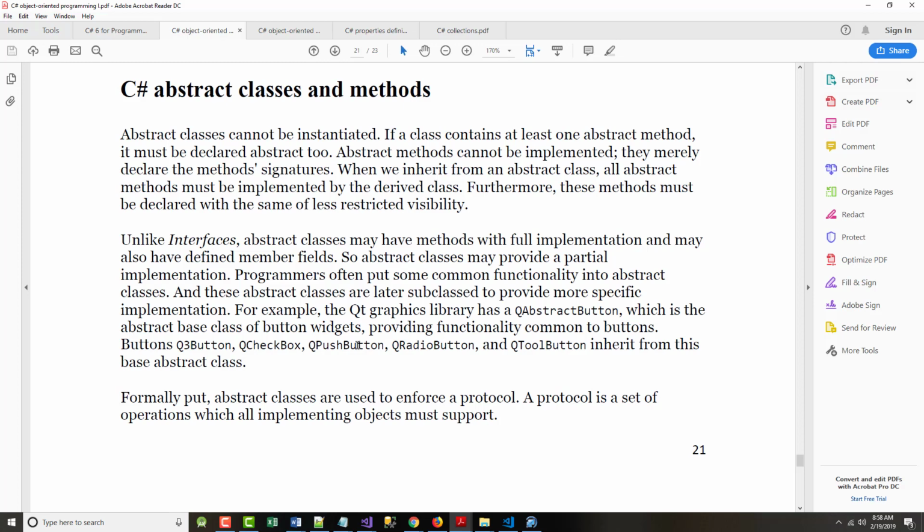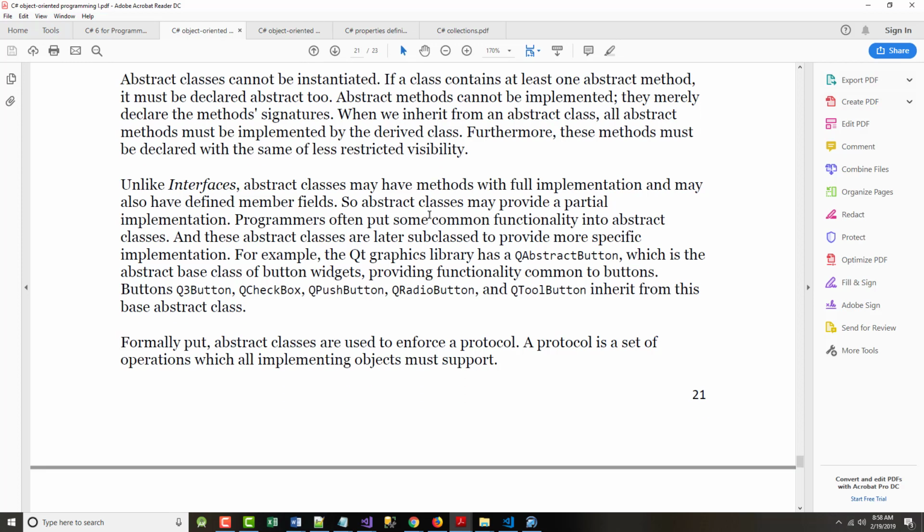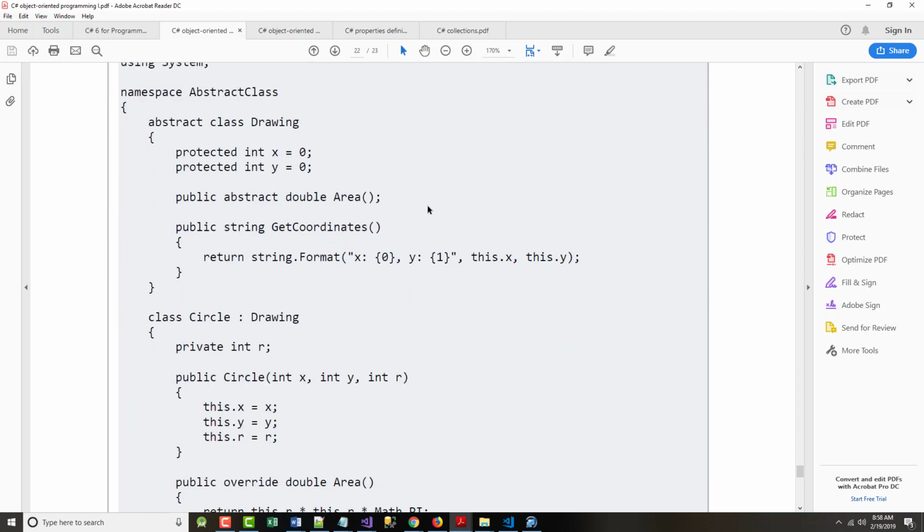If you put one or more abstract methods in a class, the class must be declared as being abstract. And they do show you an example in here. Abstract class drawing. Notice they've got in here what? An abstract method. Notice when you have an abstract method, you don't put any code in there. What that means is any class that's going to inherit from drawing must make a method that's called area, and that method must return a double.